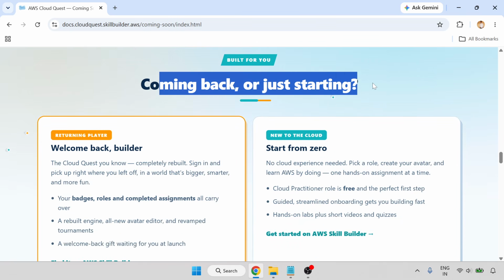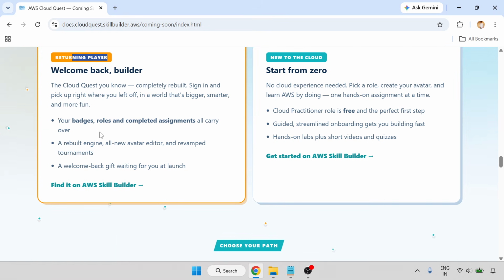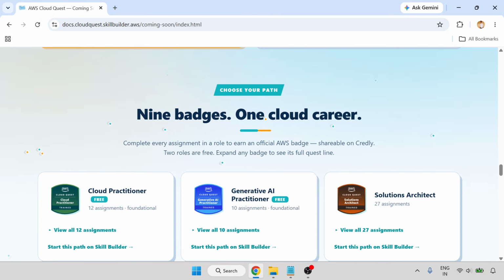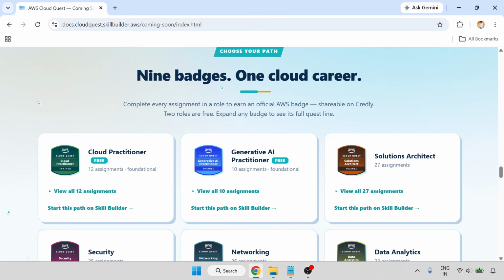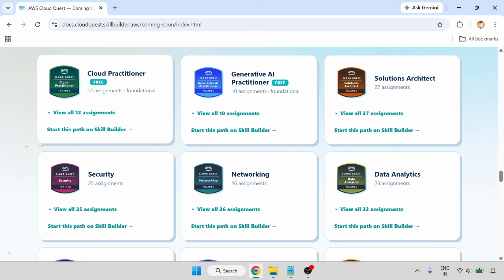If you are a returning player, you can continue where you left off. For new cloud learners, you start from zero. So choose your path. There are 9 paths, one per cloud career. Complete every assignment in the role to earn an official AWS badge, shareable on Credly. Two roles are free. Expand any badge to see the full quest line. Here you can see these are the free ones, Cloud Practitioner, where you can view all the assignments.